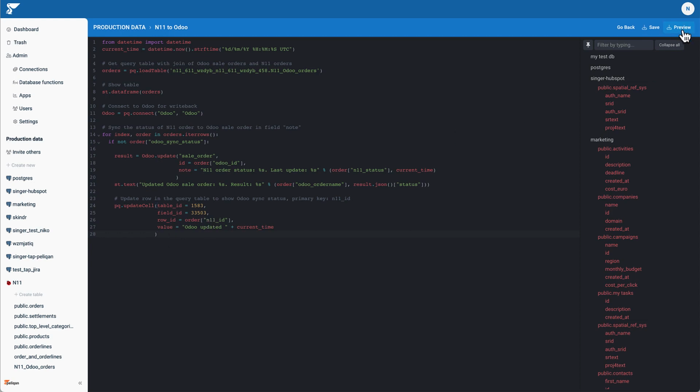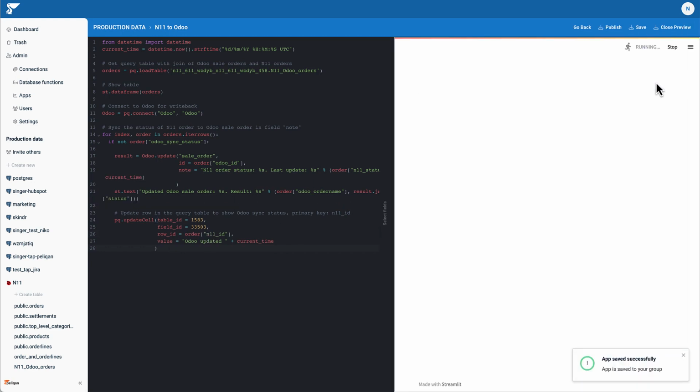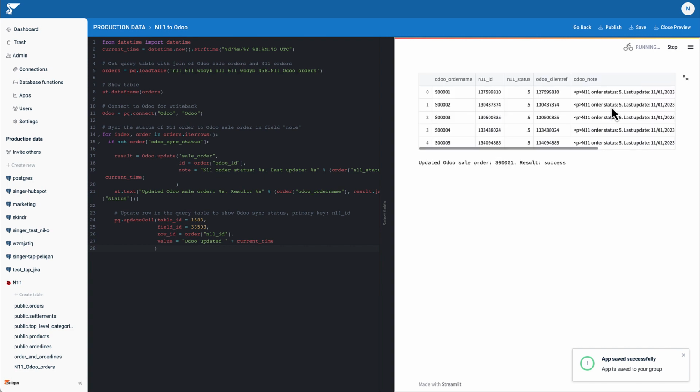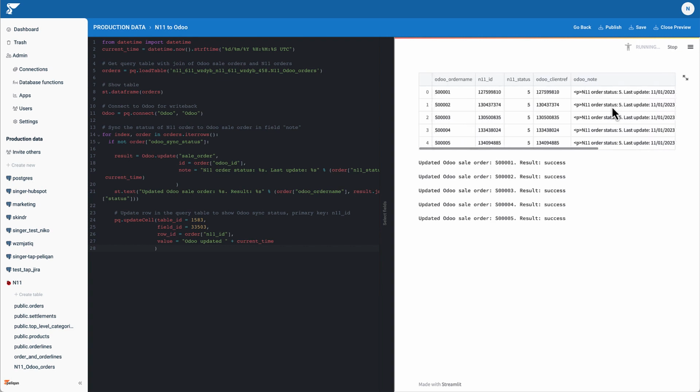Okay, let's just run my script here. So first of all, it's just showing that same data that we saw before with my joined query between Odoo and N11, and then it made a few updates, and it's actually already done. And so when I now run it again, it's not going to do anything because it's actually checking that status field that was updated from within my script.